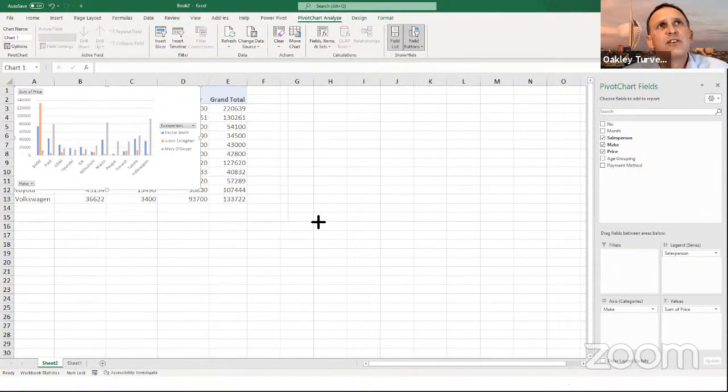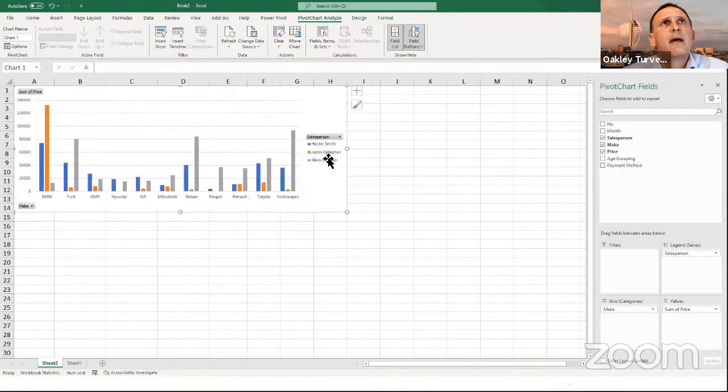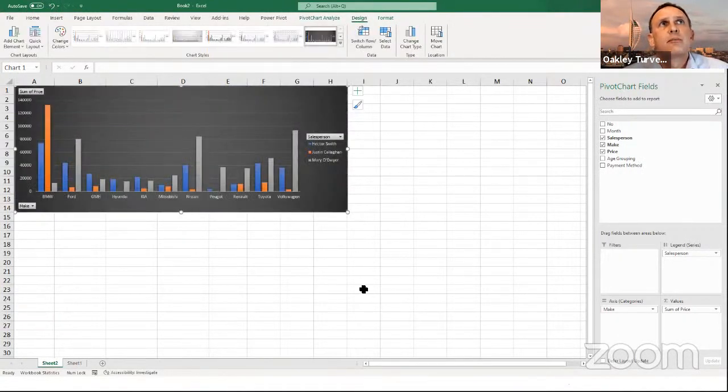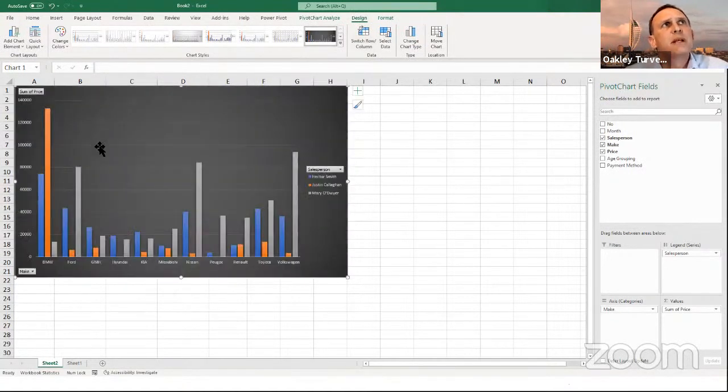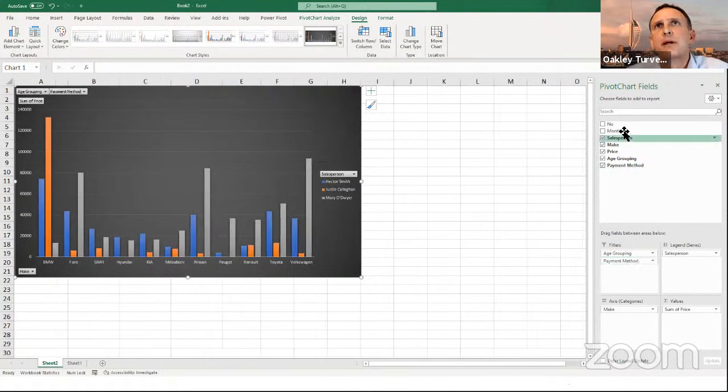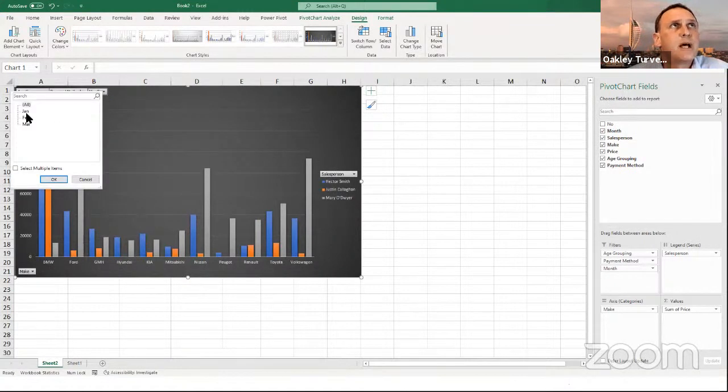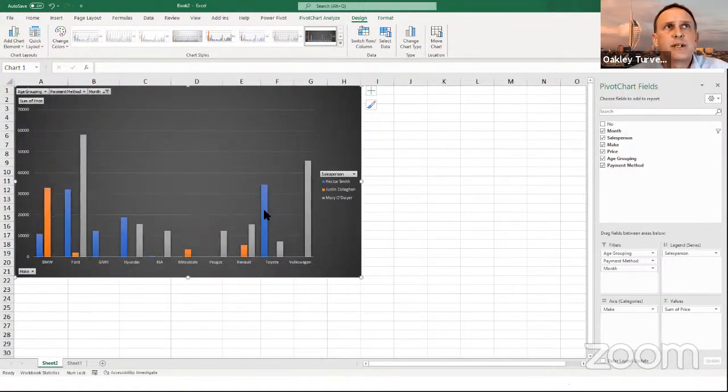But it takes forever to do this kind of thing. I'm just going to play around with that a bit, change the design of it to something that you guys can see on the screen. Now what we might do is say, well, actually, we need to make this a bit more usable as our report. So I'm going to take age grouping and payment method and month and put them in the filters and come down here if I want to analyze this, and maybe click on Jan and OK. And now I'm just seeing the data for January.